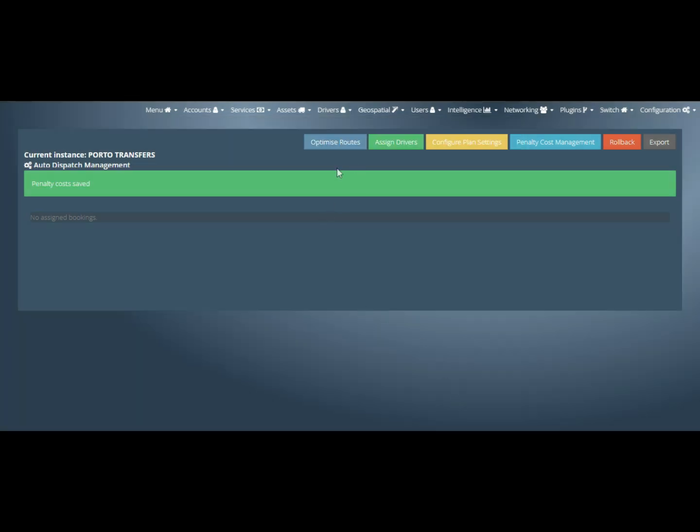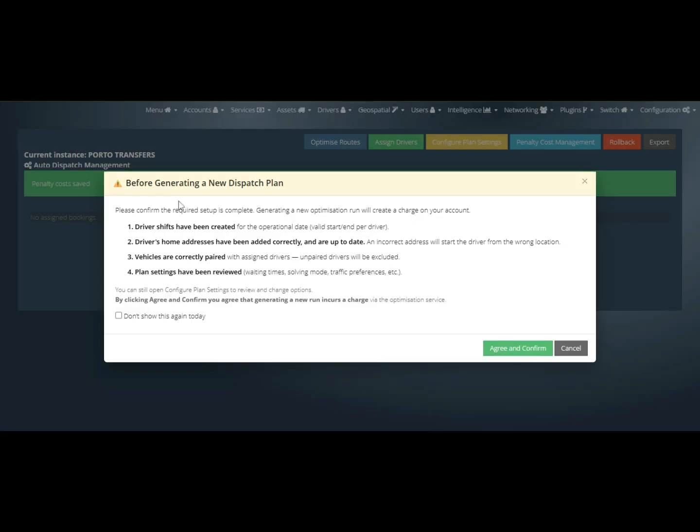Next, we want to get our bookings for tomorrow. Just going to run through the options here. So we need your confirmation that generating a new optimization run will create a charge on your account. That the drivers' shifts have been created for the operational date tomorrow. Drivers' home addresses have been added correctly. We covered that and are up to date. Vehicles are correctly paired, and the plan settings have been reviewed: waiting times, solving mode, etc. So by clicking Agree and Confirm, the charge for running the auto dispatch would be triggered.